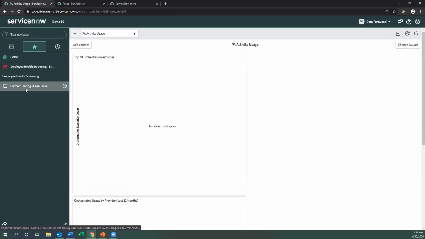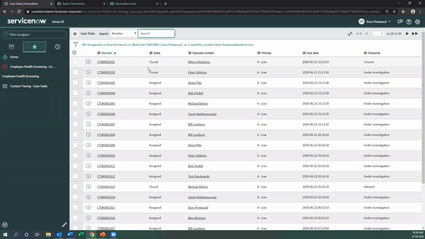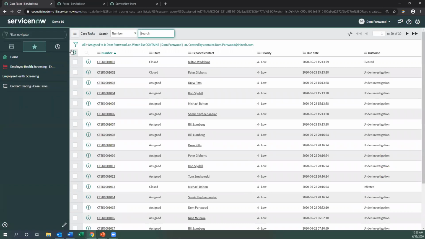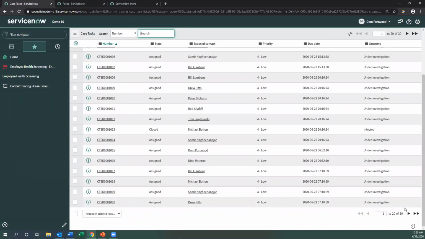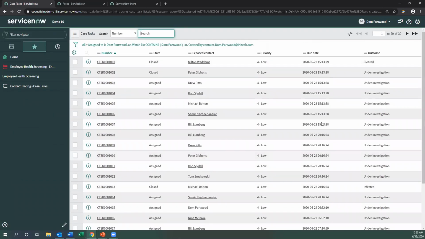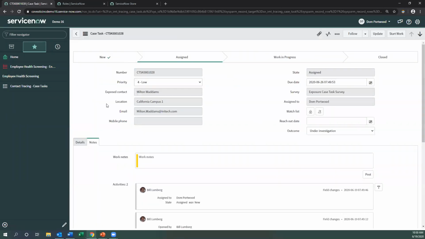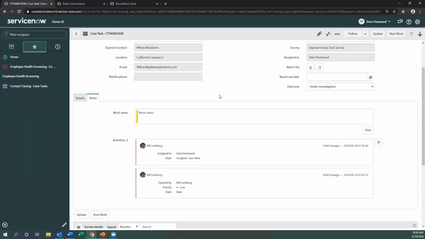Here as my favorite, I have Case Task for Contact Tracing. So we can see all the case tasks that have been assigned. And I'll go ahead and select the one with the later due dates that we just created. And it looks like we've got quite a few here. I'll just go ahead and start with this first one. And it looks like Milton Wadhams may be an exposed contact. And so we need to reach out to Milton and see what's happening with this potential exposure.